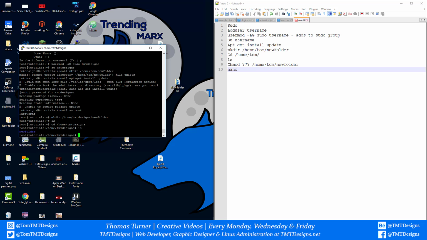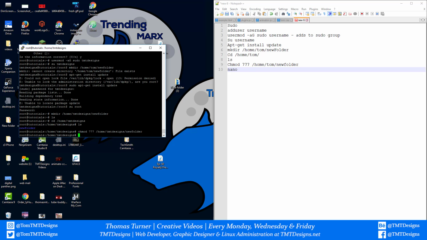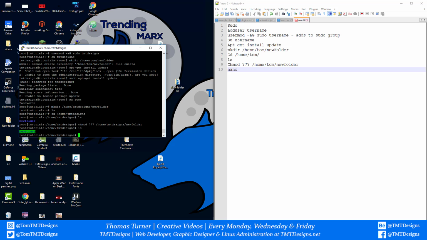So by doing this, it means that we'll be able to go into the folder without root, and just inside its regular user. So I'm going to do chmod 777, and then /home/TMT Designs/new folder. Now this is granting a permission to make it public. So now let's do ls, and now it's changed color to green and blue, and this is basically saying now your folder is public. There'll be a blog post in the description where you can check out an in-depth read of all this tutorial, and it's going to have the permissions, as we can see here.